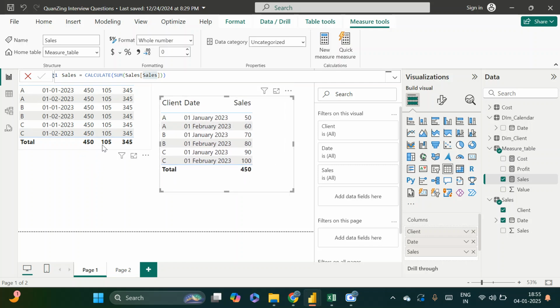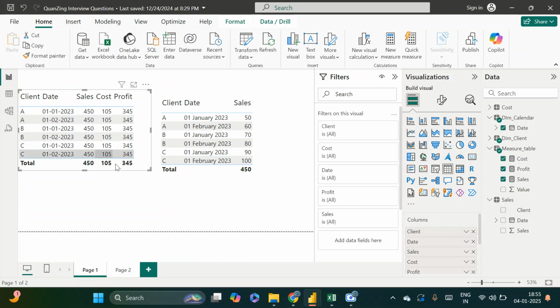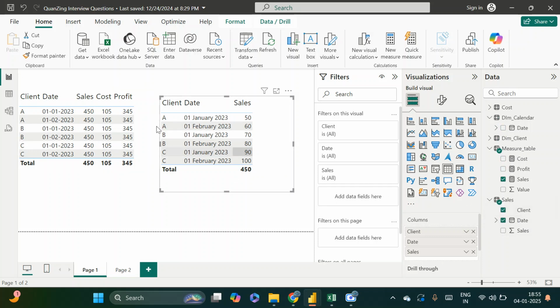Even though I'm using the same measure here, this sales measure is exactly the same sales measure I'm using in this visual and in this visual. But here I am getting my correct data, while the data that I am getting here is not correct. Why? Because the value of the sales that we are able to see here is controlled by this client column and this date column.